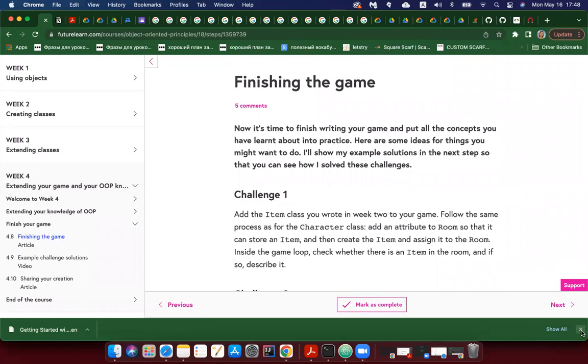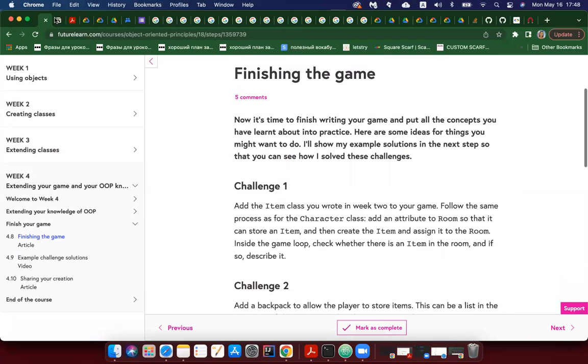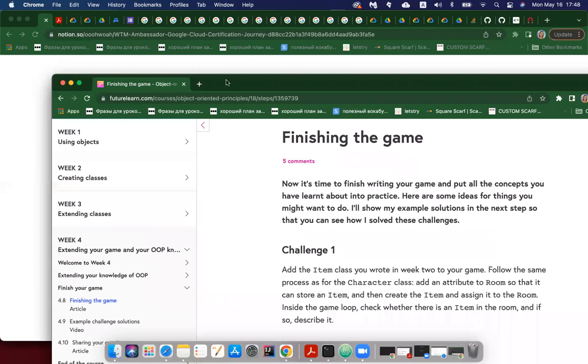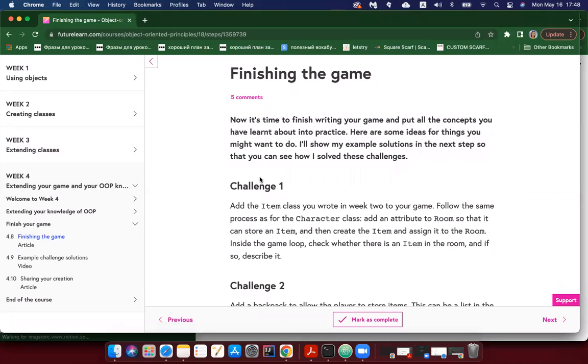Do you see this folder, I hope? The page, okay.